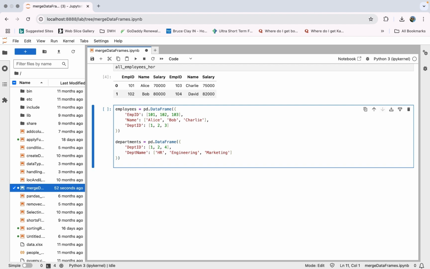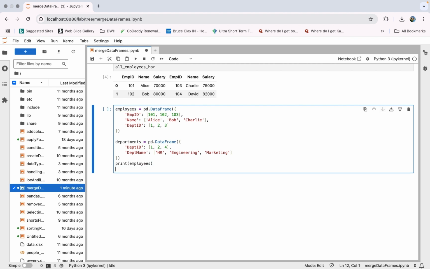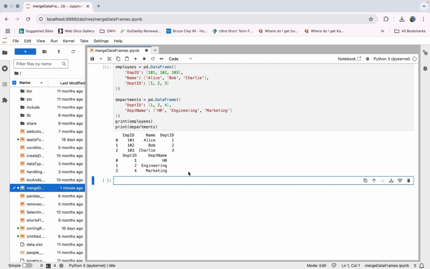Let's print these data frames first. So it will be print employees and it will be departments within print. Let's execute this code block and there you go. There we have our two data frames. We have employee ID, name and department ID in the employees data frame, whereas we have just a department ID and department name in the departments data frame.